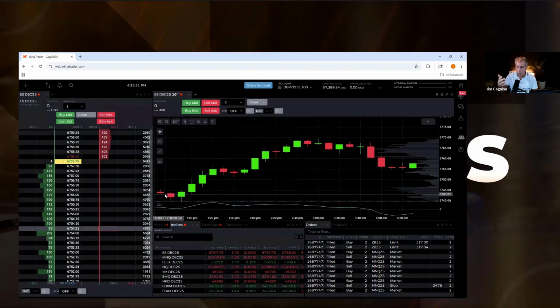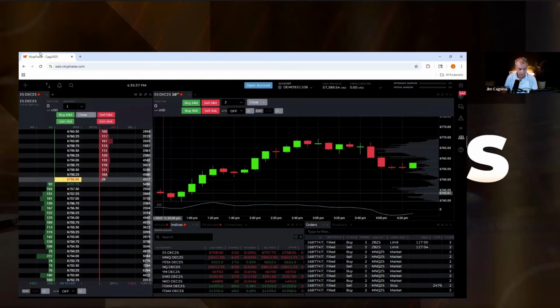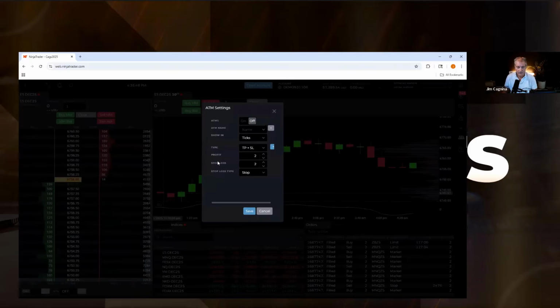Let's think about OCOs, order cancels other, right? We could place some automated trades here. And let's do it with the trading ladder here in the E-mini S&P. At the very bottom here, it says off, right? And there's a little down arrow. And on the right-hand side, there's a gear. We're going to click on the gear, and it's going to give me some options.